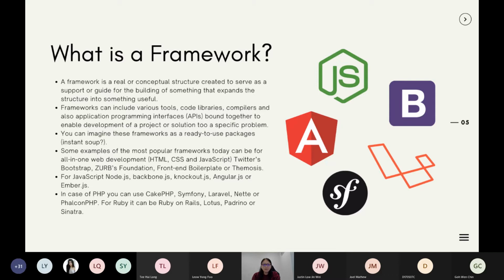So what is a programming framework in simple terms? In simple terms, a programming framework is a pre-packaged set of solutions that solve common development problems. That is the meaning of framework. All right. So what is the purpose of programming frameworks?